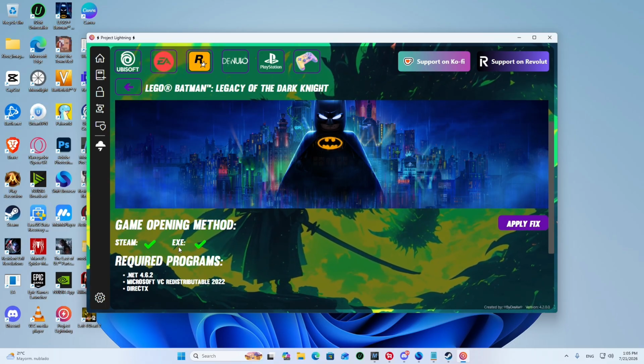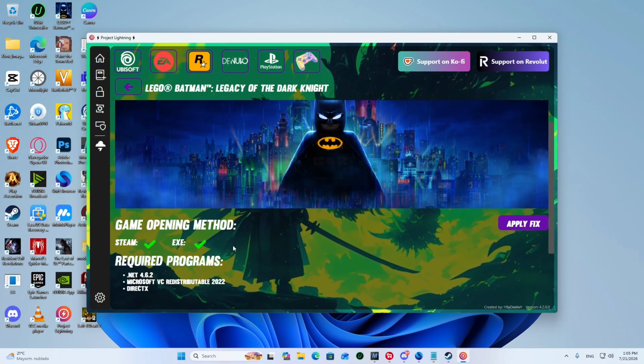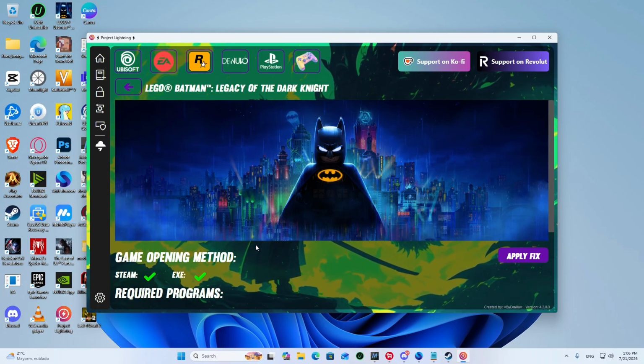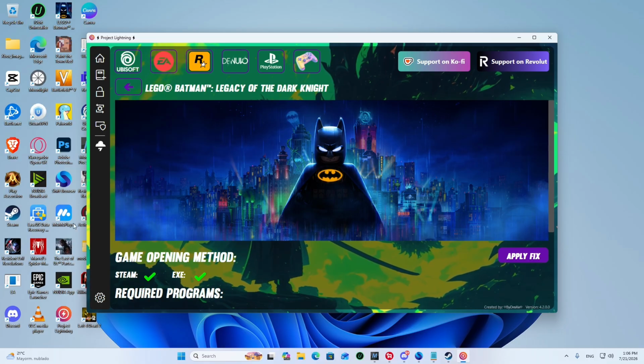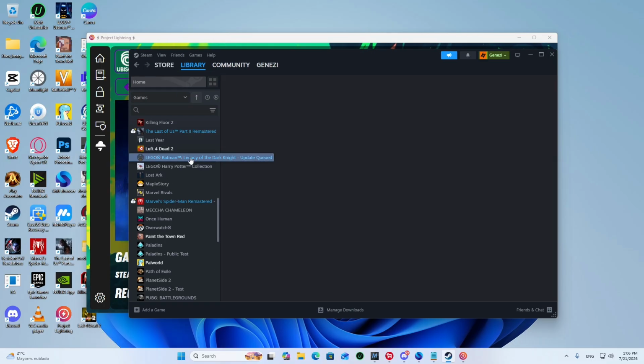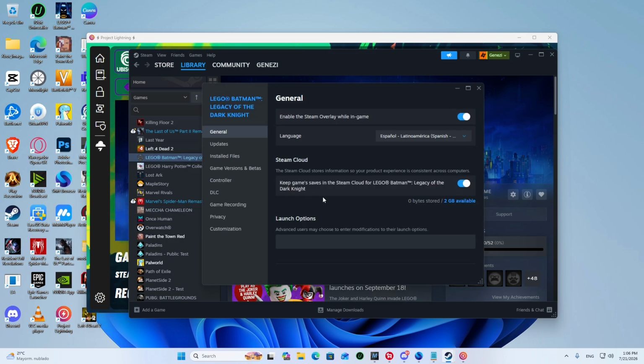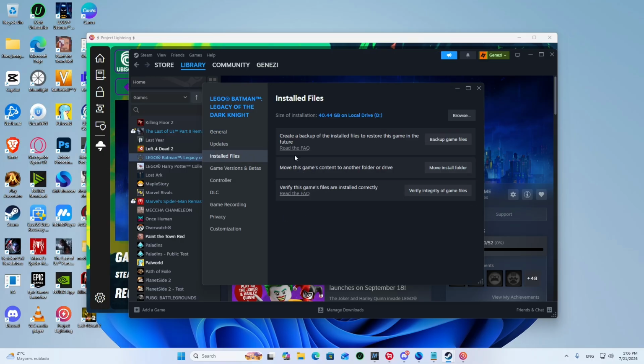Then, to be able to activate the game, the only thing we have to do is go to Steam. We open Steam. We go to Library. And we right-click on the game we want to activate. Right-click, Properties. And we give it where it says Installed Files. Now, we go to the top right. And where it says Browse, and it will take us to the root folder of the game.